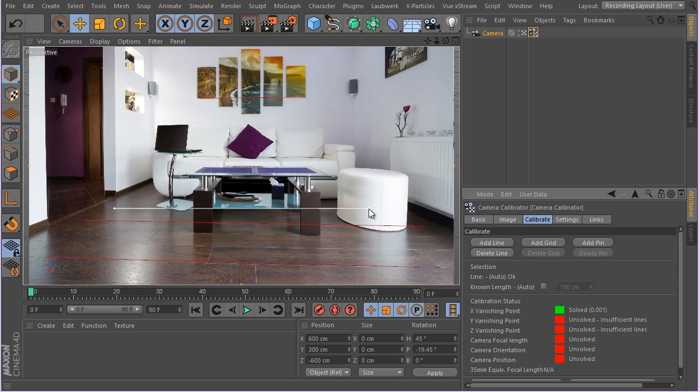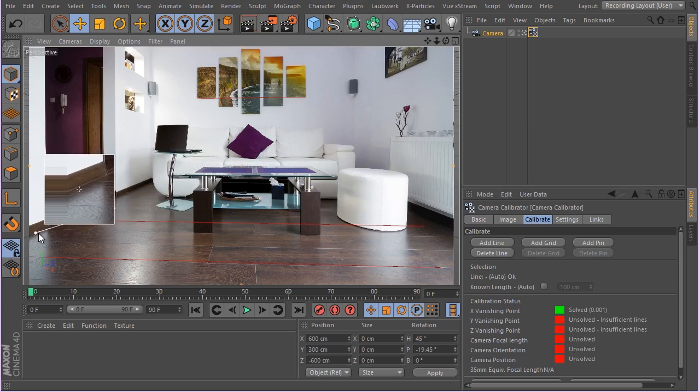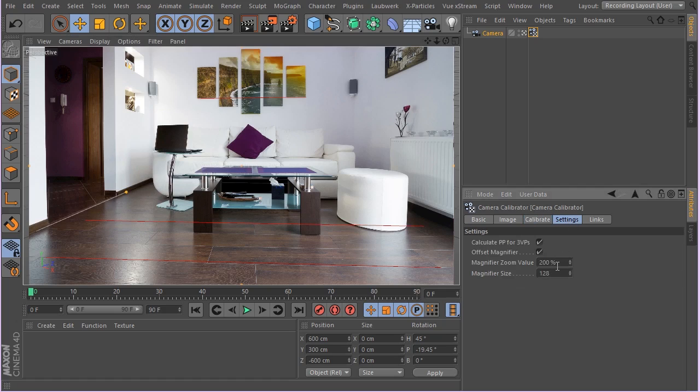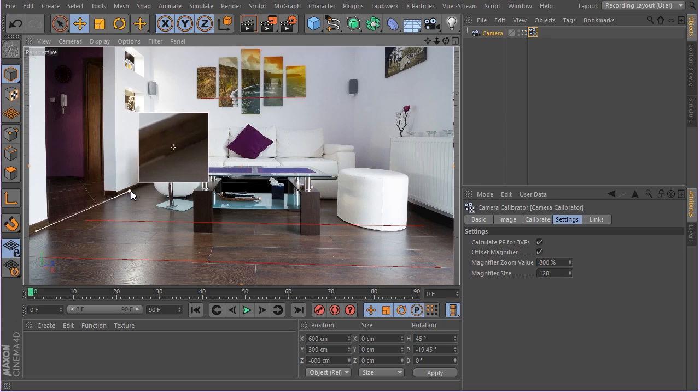and let's go ahead. I'm going to use this corner here and hopefully try, as you can see, it's sort of hard to see where exactly it is. I'm going to my settings and change this magnifier zoom value to something like maybe 800%, so you can see it a bit easier. You can see it really helps. So I'm just trying to, there we go.